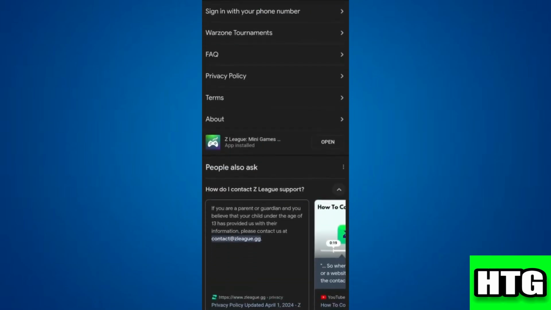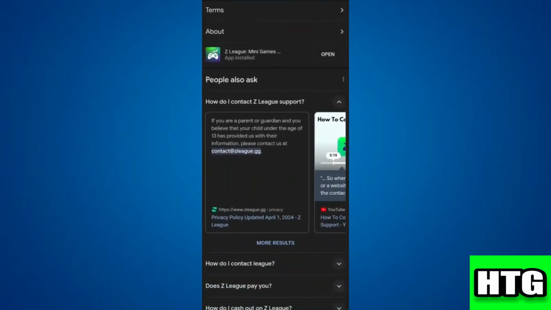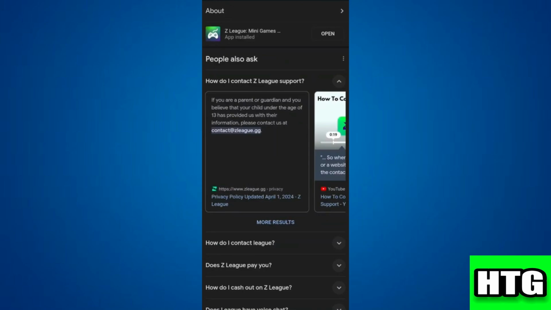Then look for their official email address and tap on it to open your default email app. Next, compose an email with the subject line Change Age in App. Over here, explain why you need to update your age and send the email to the support team.